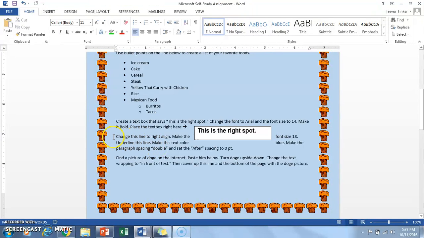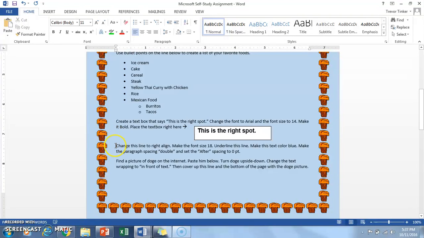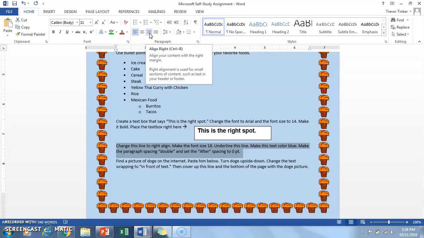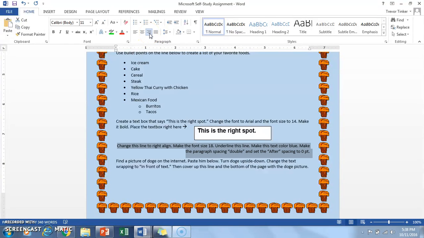This one says change this line. I'm going to put a space here just so that we can see stuff. Change this line to right align. So before we had used center align, and normally we use left align, but this time we want right align, right here. And voila, look at this. This types from the opposite side. So now we have right align. Let's make the font size 18.